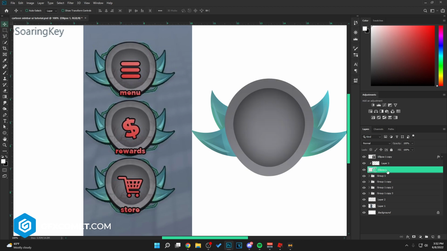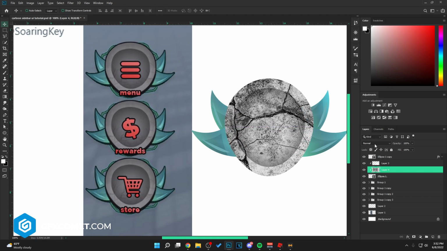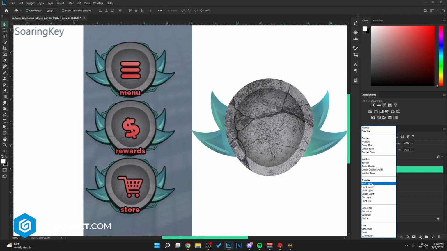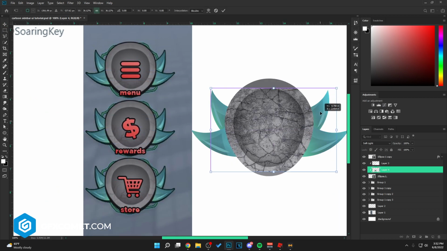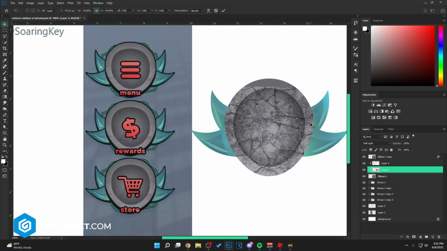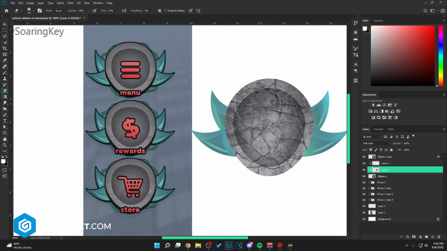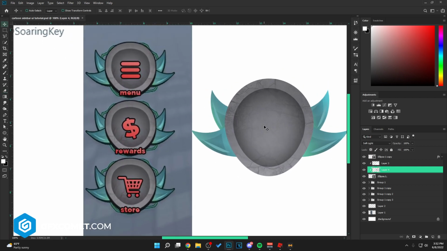Alright, so I'm going to try this texture. It's not exactly the same, but I guess it works. I'm going on soft light mode and make this smaller. So right here, I guess this somewhat works. It's kind of different, but it looks alright if you ask me. Yeah, it's okay.